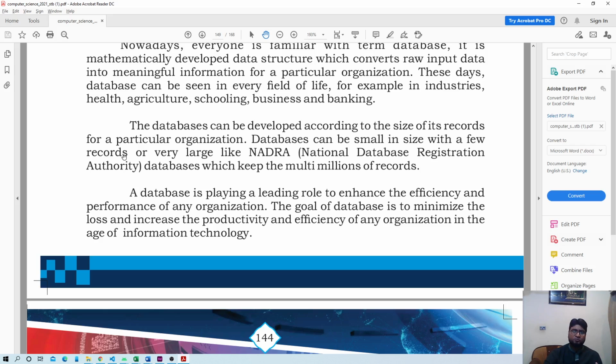One more thing, nowadays you are also asking about your BAE forms. The BAE form is also provided by NADRA, the National Database Registration Authority, which keeps multi-millions of records. So NADRA has a very huge database in which they have many different fields of data. They have so many fields like your name, your date of birth, your father name, your grandparents name, your picture, your thumb impressions, biometric, and so many things. So they have very huge data.